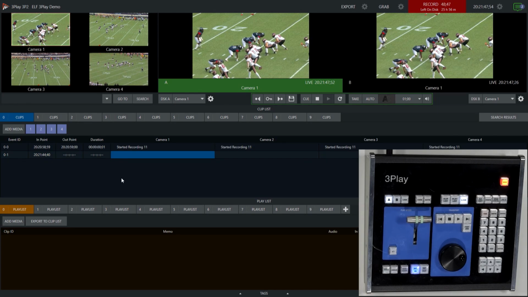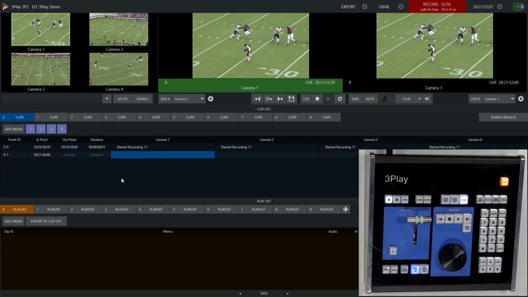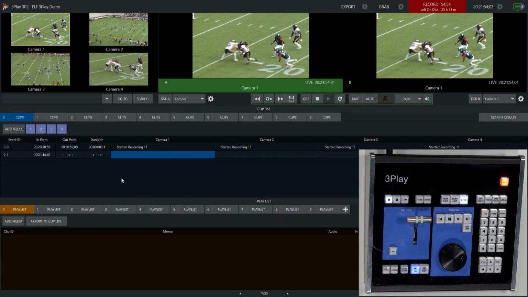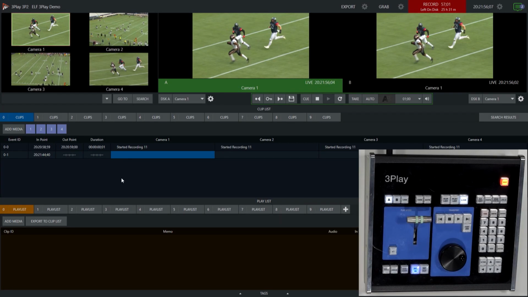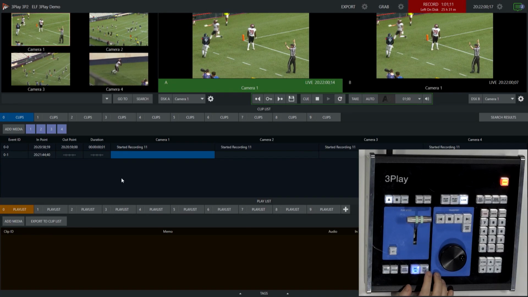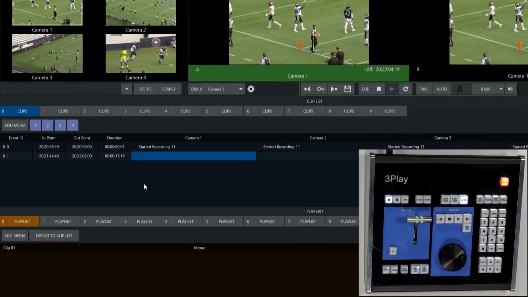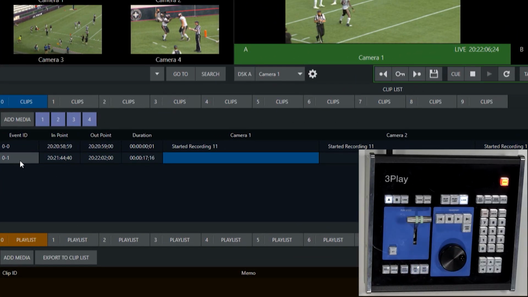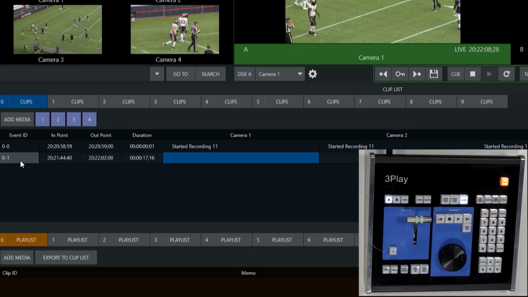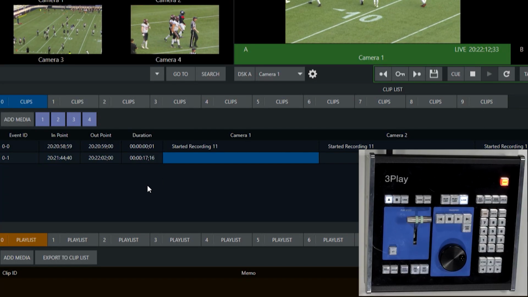All right, so we'll wait for some stuff to happen. He got it. He's going for it. Hey, could he go all the way? Oh, he did it. Touchdown. All right, so great place to hit a set out point. Boom. Okay, now in my clip list, you'll see that I have an event ID right now for 0-1, and it's about 17 seconds long.